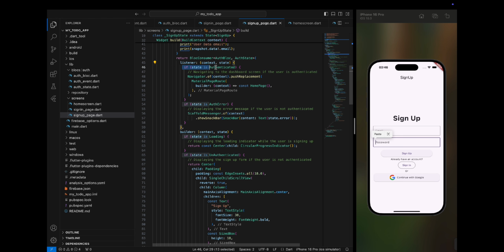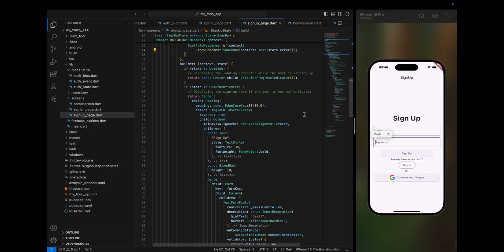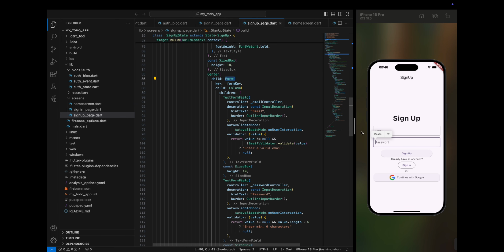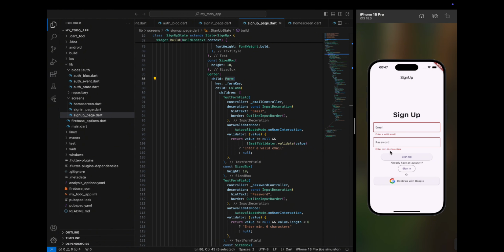You can see here, if the state is authenticated, I'm gonna go to the home page, and whenever there is an auth error, I would show the message in this scaffold. And when the user is unauthenticated, we're gonna see this whole form with these buttons. I would not be describing all things. You can see this form key: whenever I click sign up, there is an error. Enter a valid email and enter minimum 6 characters. So this form key helps us with form validation.